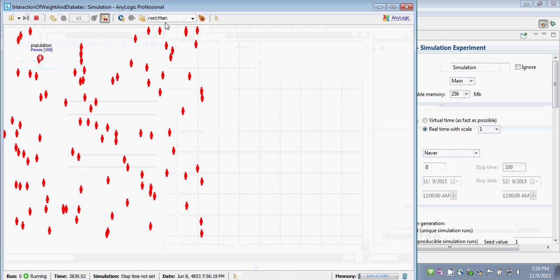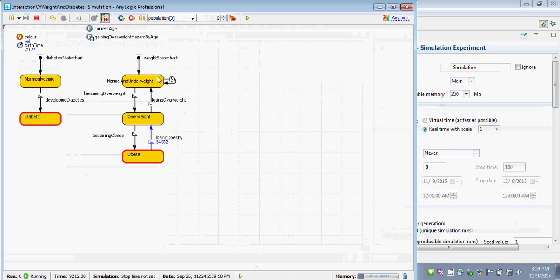Okay. So here people are losing weight, some are gaining weight, and some have become diabetic.